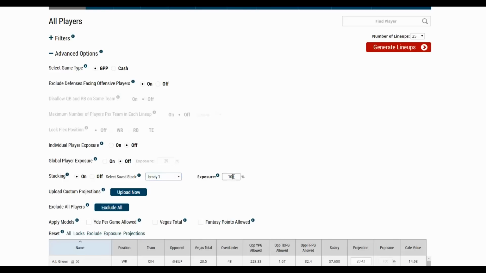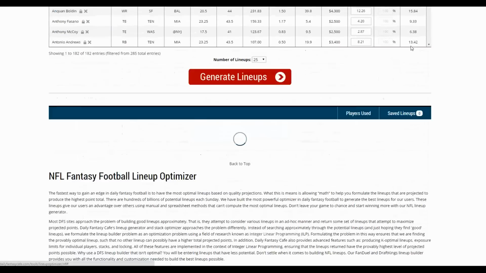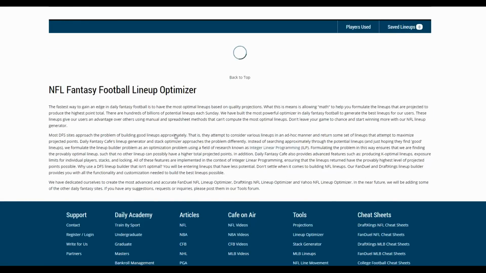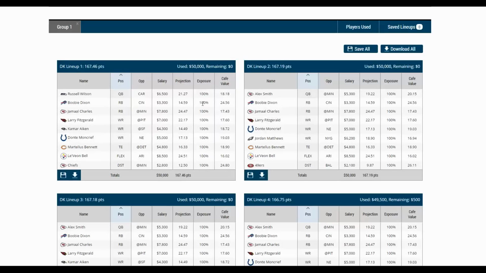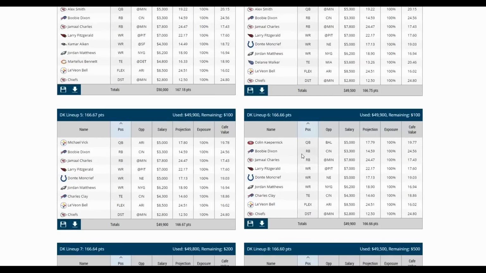It'll also give you an option for exposure on your stack. So if we're generating 25 lineups and I only want my stack in 10% of those or 50% of those, whatever it may be, you can adjust that exposure here. Click generate lineups. And down below, the lineups will show you the most optimal lineups. 50% of them will be around your Brady stack.